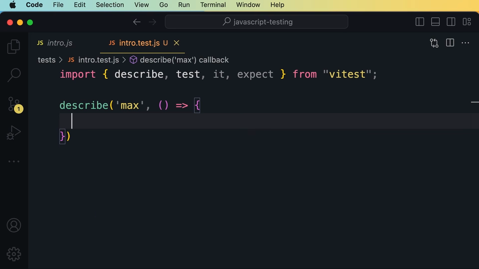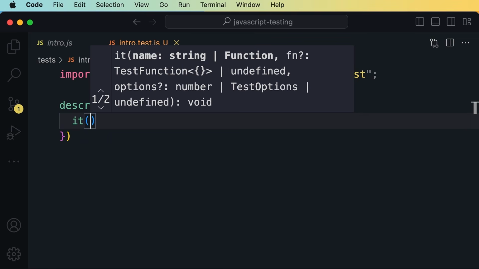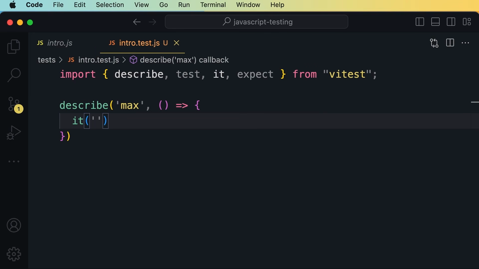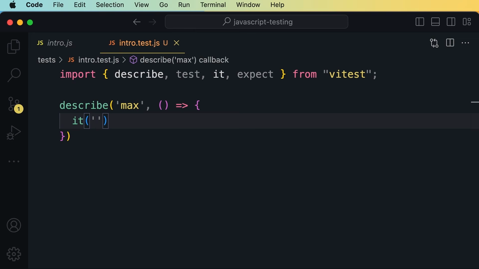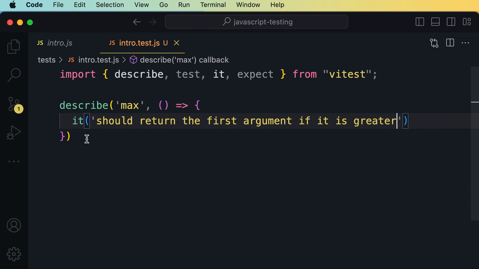So we call test or it. It doesn't matter. It's a matter of personal preference. Now, just like the describe function, here we need two arguments. The first argument is a string that represents our test name. So look, here we want to test a scenario where A is greater than B. So to name this test, here we can pass a string like "should return the first argument if it is greater." Now look, the reason some people prefer to use the it function is because the test case reads like "it should return the first argument if it's greater." Very clear.